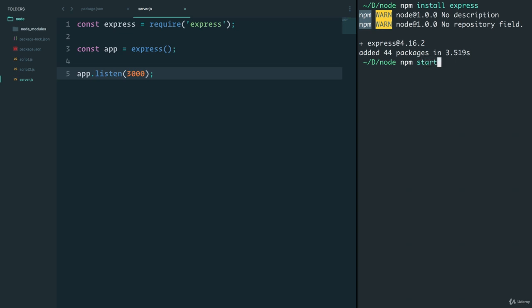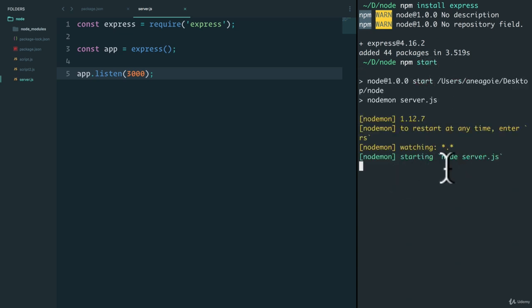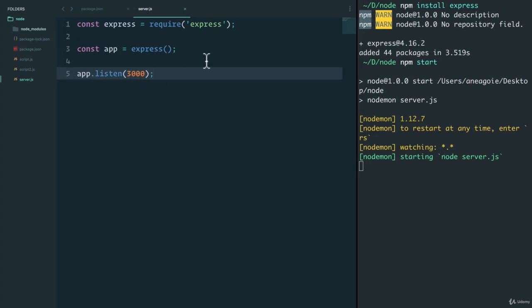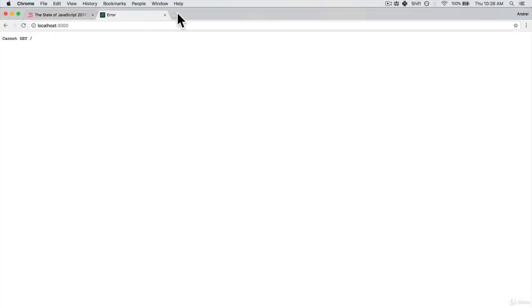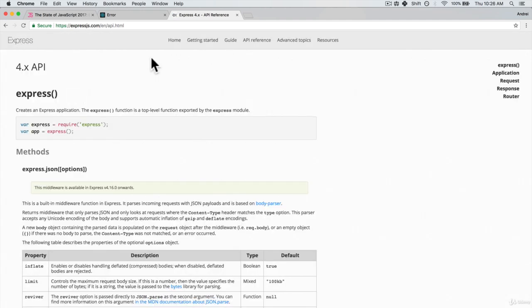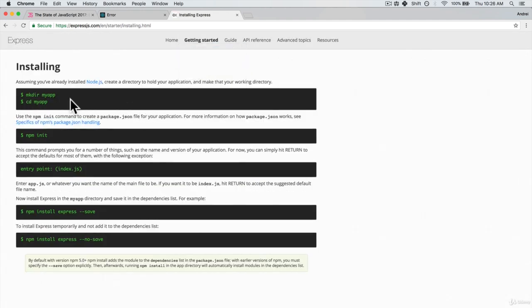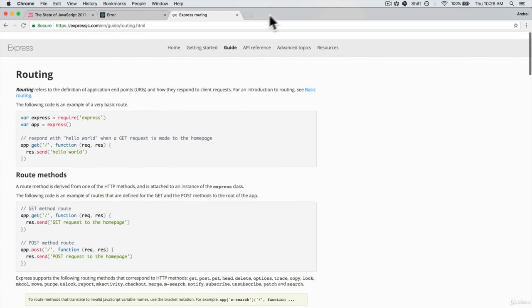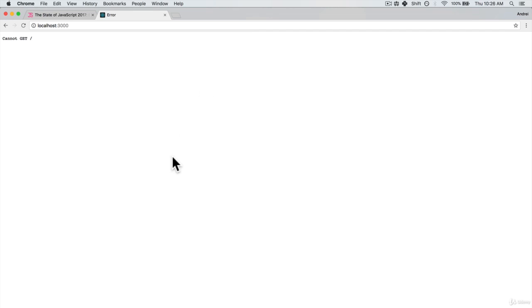Let me do npm start. And we see that our node server is running. And if I go back to localhost 3000, I have "Cannot GET /". And that is because, well, again, we're not doing anything. But in just 3 lines, we have a server. And I want to show you that Express has a great guide to getting started and a ton of information on how to use it and documentation for it that you can check out on your own. But for now, let's build our own.